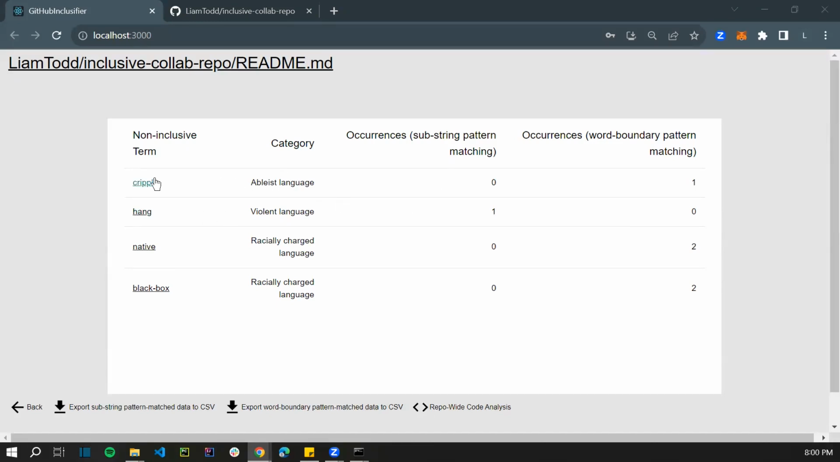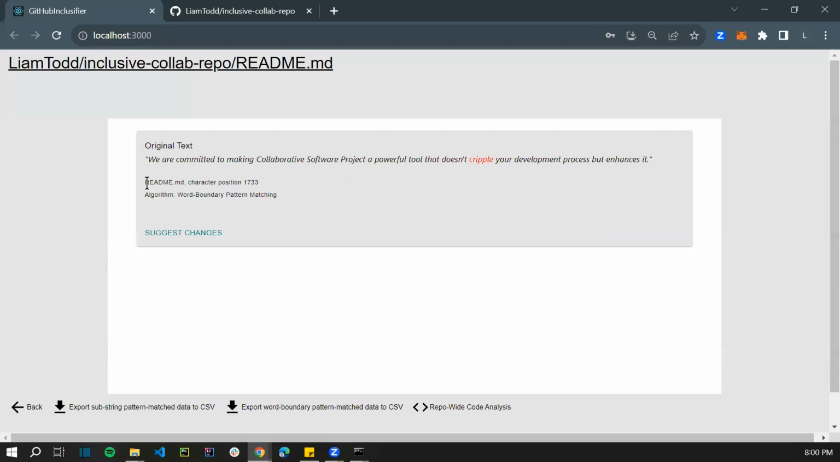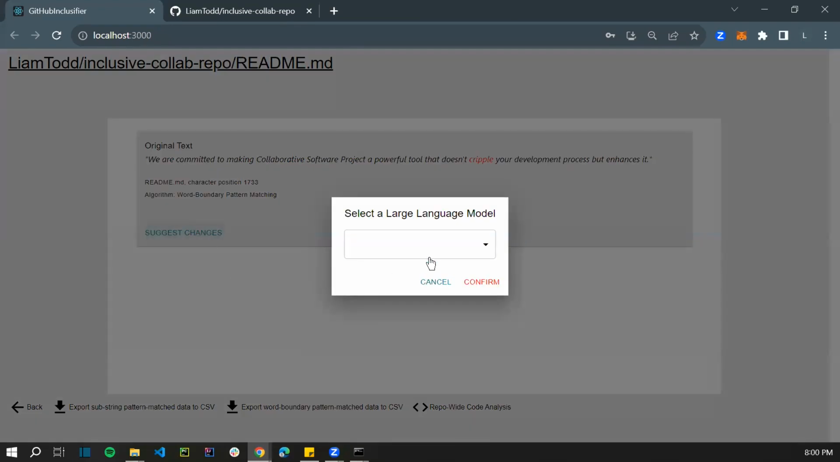Taking a closer look into the occurrence of the term cripple, we can see whereabouts in the file it was found. We can also use this Suggest Changes button to select a large language model of our choice to suggest a rewording of this non-inclusive language.